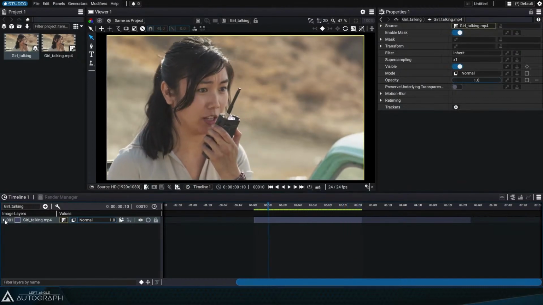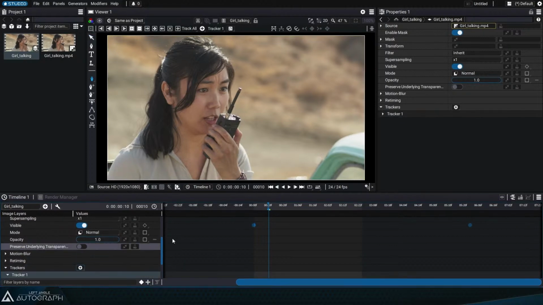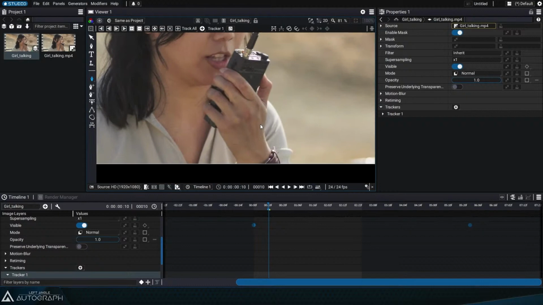So once again, I just need to click on the tracker button and click on planar tracker. In my previous demo, we tracked points, and the main difference between point tracking and planar tracking is that in the case of planar tracking, we're going to track areas of pixels. So that's the reason we automatically switch to the shape tool, which is also integrated in the planar tracking system.